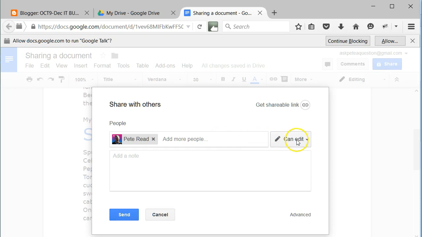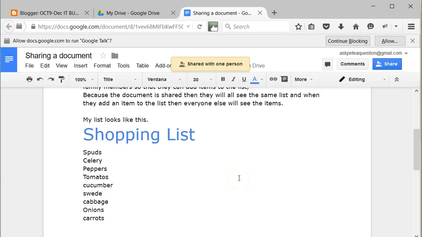And here I've got the options of what that person can do. So I can say they can edit it, they can comment on it, or they can view. So here I can add a note. So just off to the shops. And then I can send that message off to the other person, which indeed is me, to be able to go and see if they want to add anything to that list.